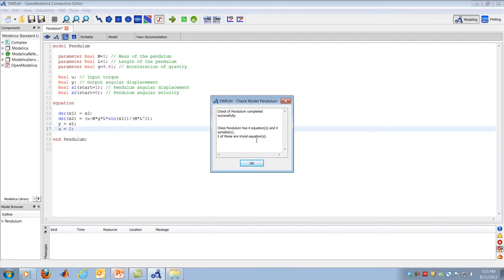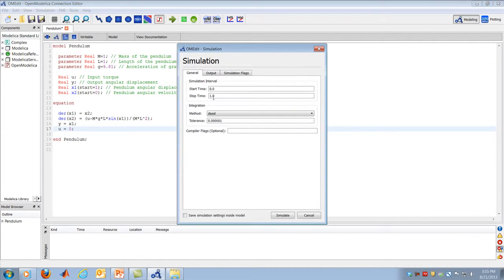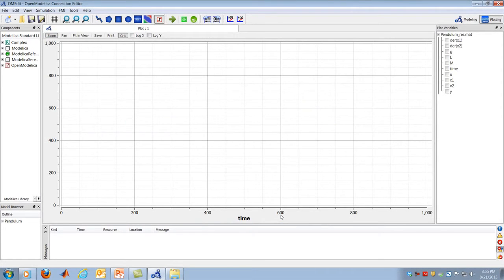It says I have 4 equations and 4 unknowns. Let's not worry about what trivial means here, how many of those equations are trivial and what that means. It basically says I have 4 equations and 4 unknowns, which is really great. And so basically it's ready to compile this model and run it for me. I'm going to hit the run button, and I'm going to simulate this model for about 10 seconds here and see what I get. So if I hit simulate, it compiles the model and then it runs it.